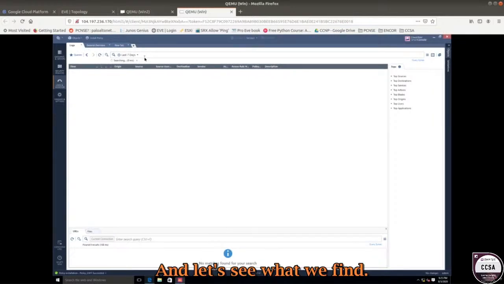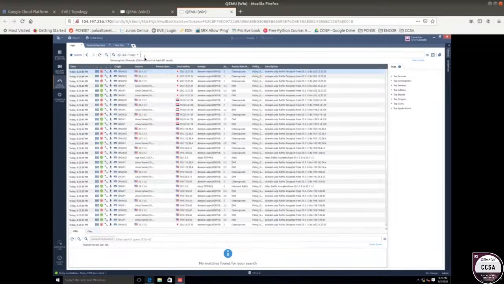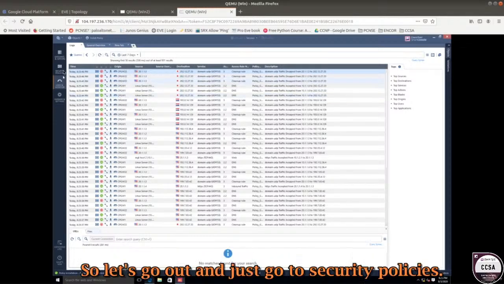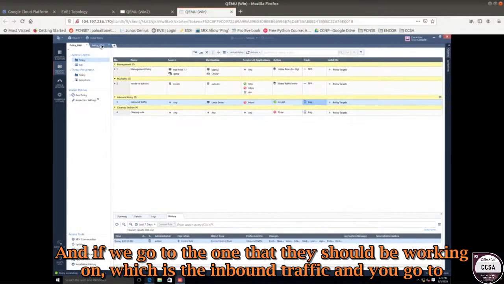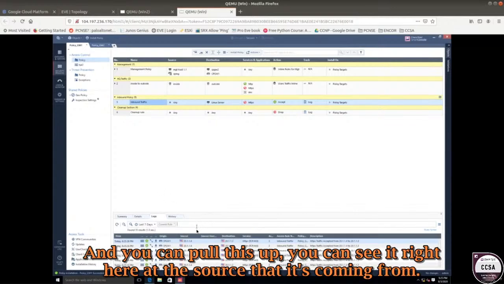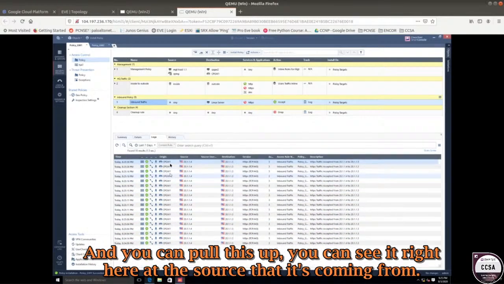And let's see what we find. You can see right here, you're going to see a lot of traffic over here. So let's go ahead and just go to security policies. And if we go to the one that it should be working on, which is the inbound traffic, and you go to logs, and you can pull this up, you can see it right here at the source that it's coming from.